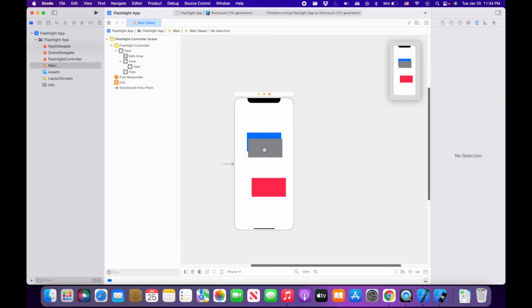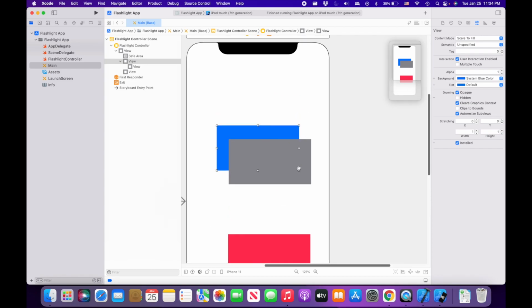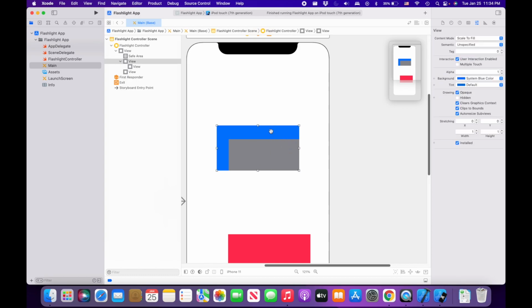Now notice that we still see it outside of the bounds, even though the blue view is a rectangle that goes up to here, and the gray one is inside of it. It's not being cut off. To change this behavior, we can go to the parent view and click on Clips to Bounds. And now you'll notice that it will clip all of its children to its bounds.